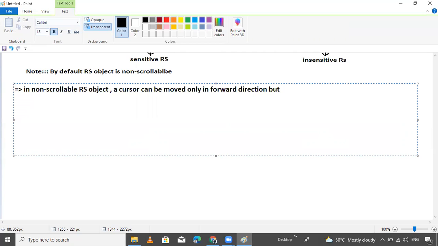But in scrollable result set, the cursor can be moved in both forward direction and backward direction. What is the meaning of forward and backward direction?